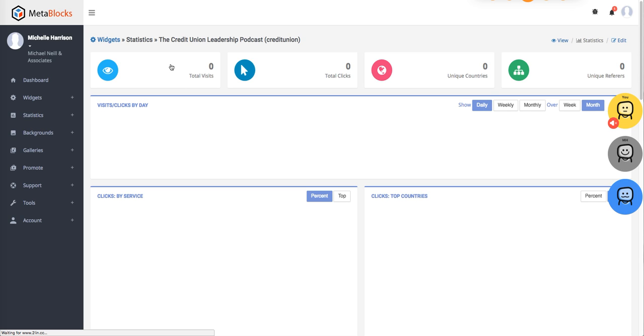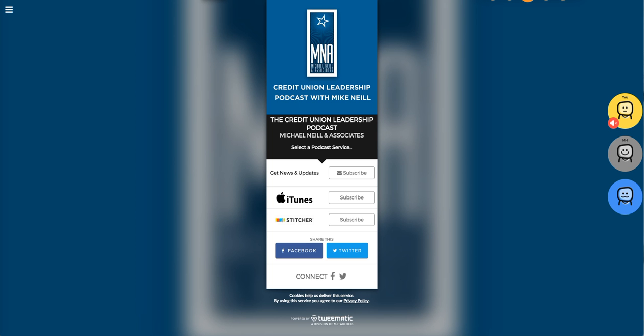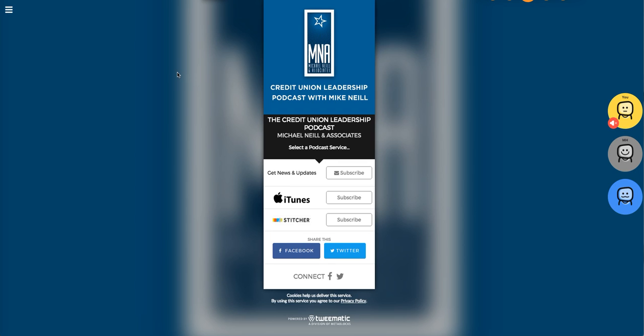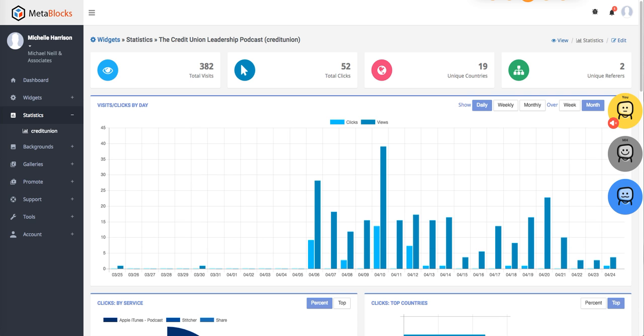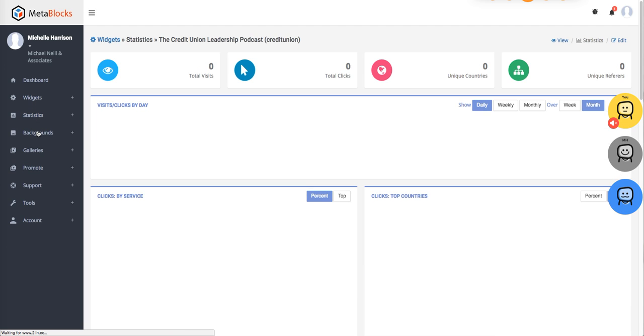A click is when they are looking. So the question is, what makes a click and what makes a view? A view is when they just go to this URL. A click is when they hit anything, from subscribe to iTunes, Stitcher, share, connect, anything they actually click. So if we go back in here and go back to the main dashboard for this widget, let's go back here.